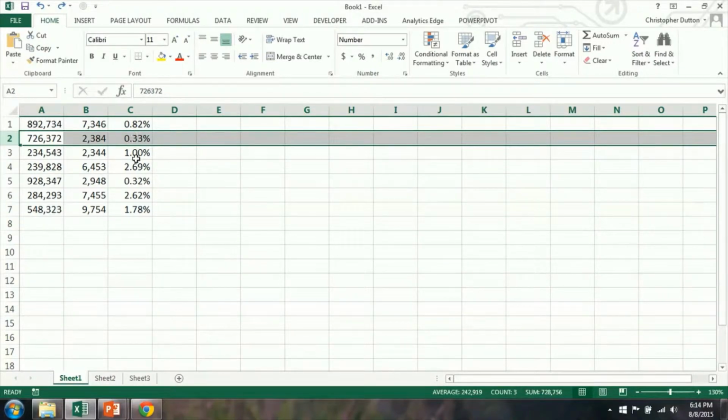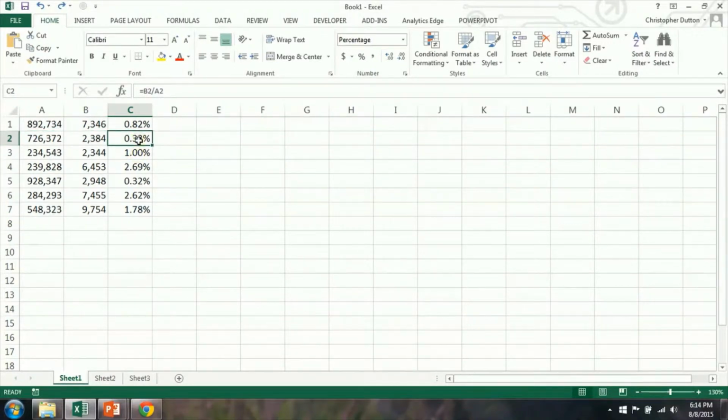Now the F2 key, if I select any formula cell, hit F2, it's going to allow me to dive in and edit the formula. And as you can see, it highlights the cells that are referenced. So one little trick is if I want to change the reference, so let's say I want it to be B2 divided by A3 instead of A2, instead of going in and typing A3, what I can do is actually just grab this reference and drag it down, and it will change it for me. So that's a nice little trick with the F2 function.